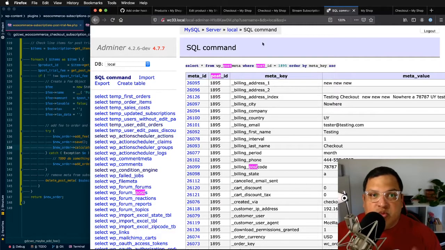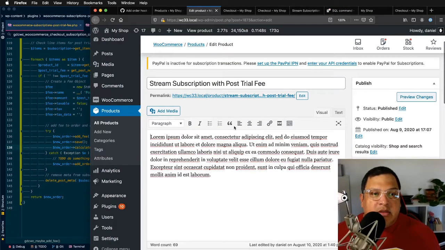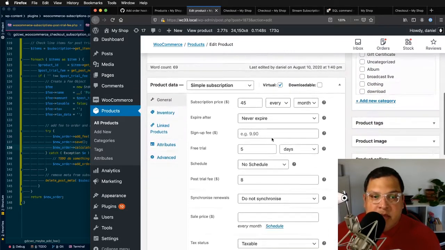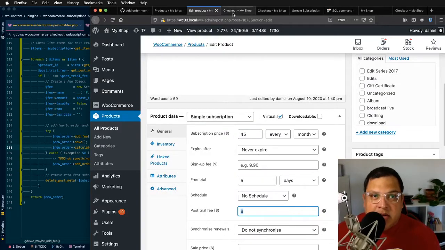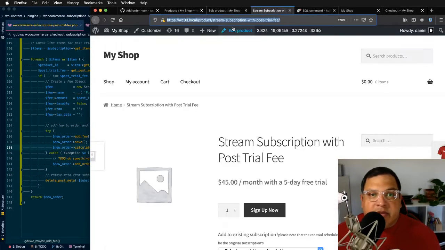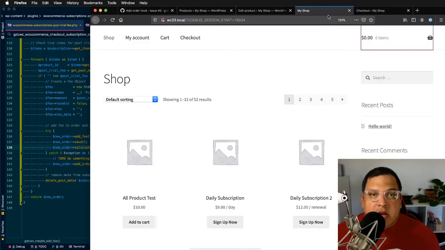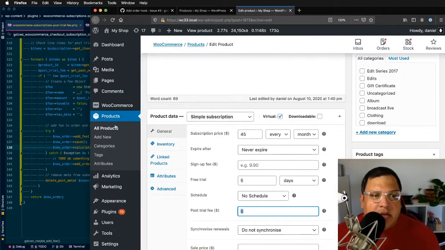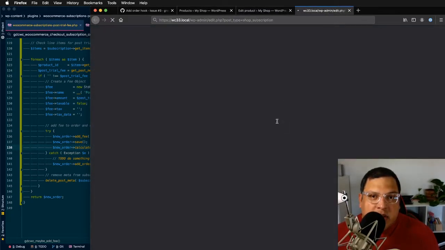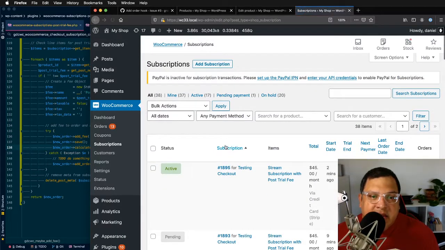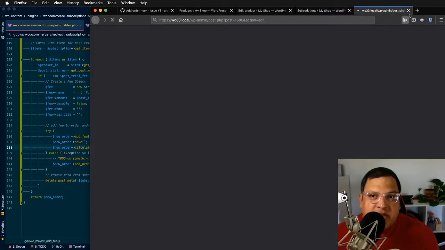Okay, so let's recap what we have. We have a subscription with post-trial fee right here, $8. That works because, let me close some of these out. I probably need that database again, but okay. So then I just purchased a subscription. Let's go look at that. $18.95. I purchased the subscription with a post-trial fee product.